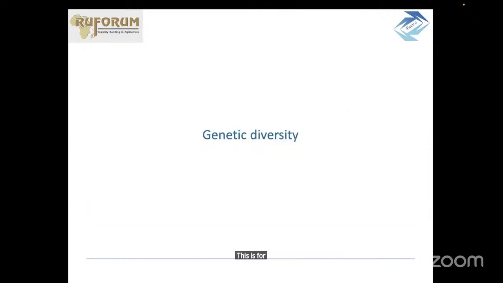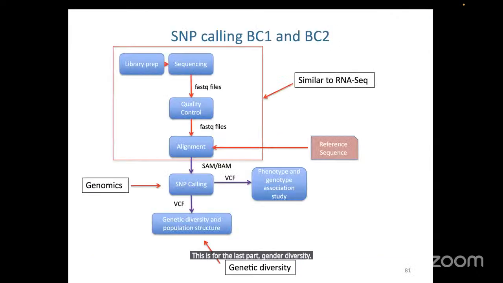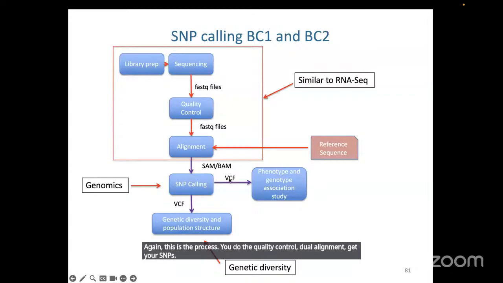The last part is genetic diversity. So again, this is the process. You do the quality control, do alignment, get your SNPs, and you get your VCF file.